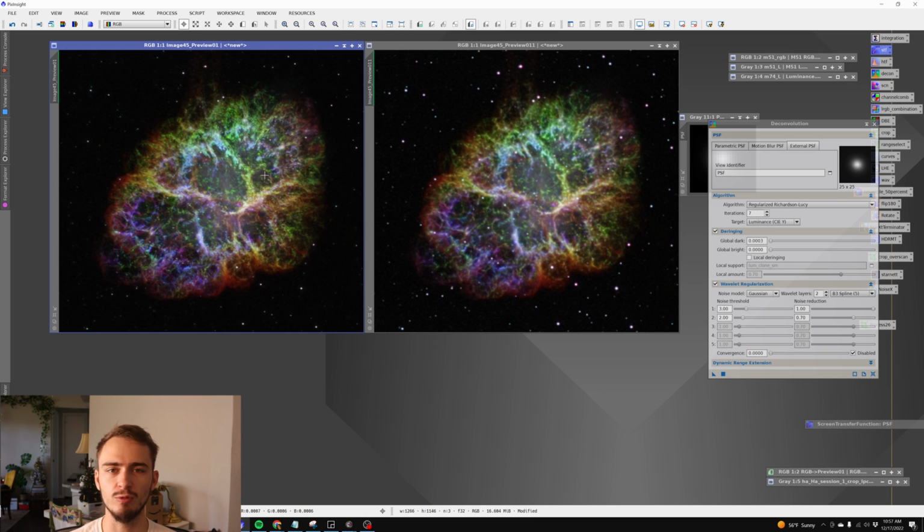So this deconvolution process doesn't apply to things that change throughout the photo. If our stars are different in one part of the image, deconvolution can't deal with that. It's only going to apply a blanket global PSF to the whole thing, which may not be the best for all parts of our photos.